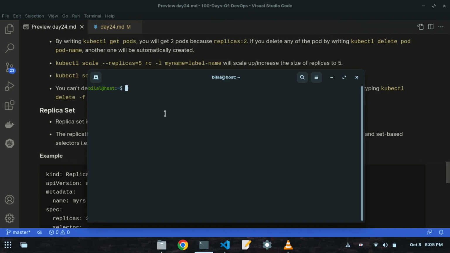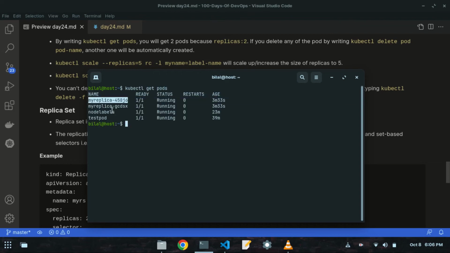So let's take a look at this. kubectl get pods. As you can see, you just need to keep this pod name in mind. So after that, I will delete, kubectl delete any pod. Let's delete this first one. All right. As you can see that this pod is deleted. All right. So let's run the kubectl get pods command again.